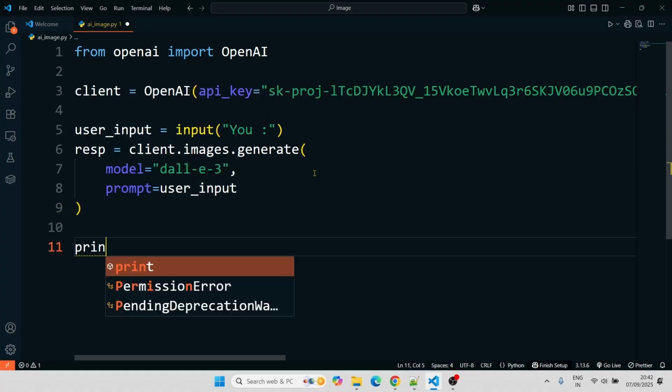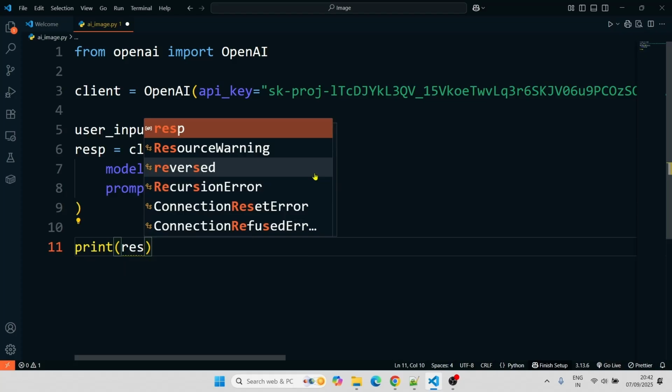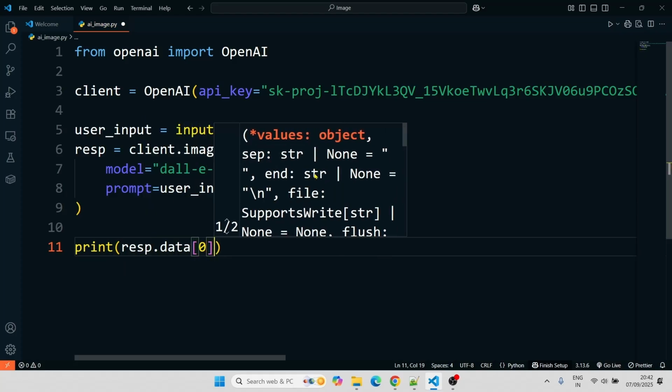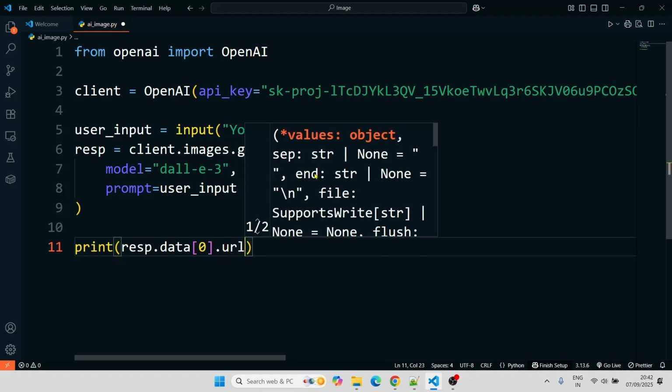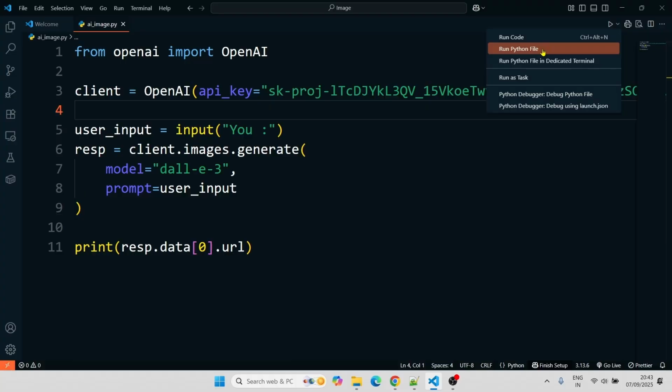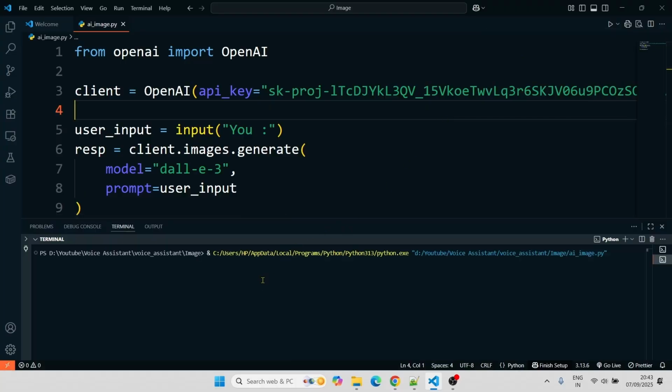After that, I will just print the image URL. So response.data.url. So this is all the code we need. I have used the OpenAI API key, and then the model is DALL-E 3. And yeah, this will generate the response in the form of an image. So let me run this code and see if this works.